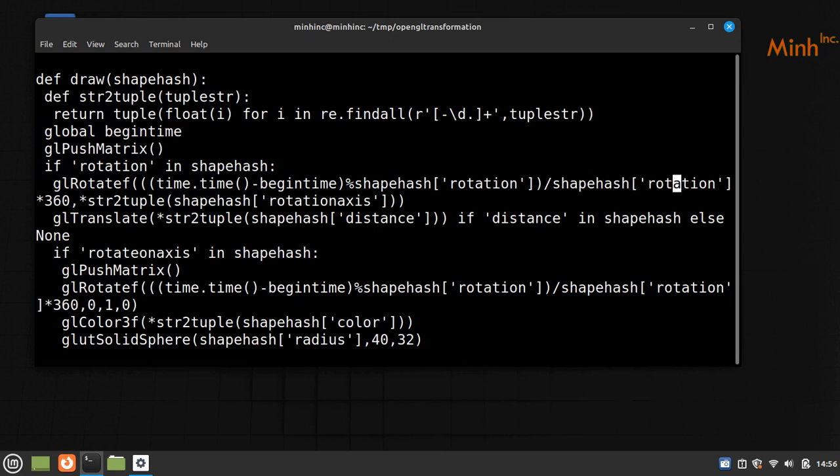Okay. And multiplied by 360, and then whatever rotation axis we receive, on which axis it rotates, that axis. Now we rotate first and then we translate, as per the local axis fundamental that we have described. So translate is distance, if distance is in the shape hash, otherwise nothing.